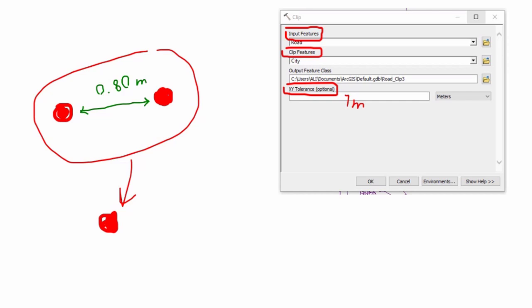However, if you set the XY tolerance to 10 meters, the software will only consider points that are more than 10 meters apart as separate points. In other words, XY tolerance acts like a minimum distance. If points are closer than this minimum distance, the software will merge them. This parameter is used to control the spatial accuracy of the data.